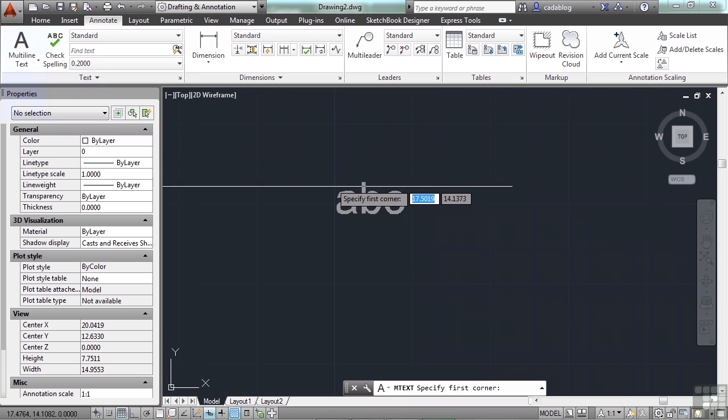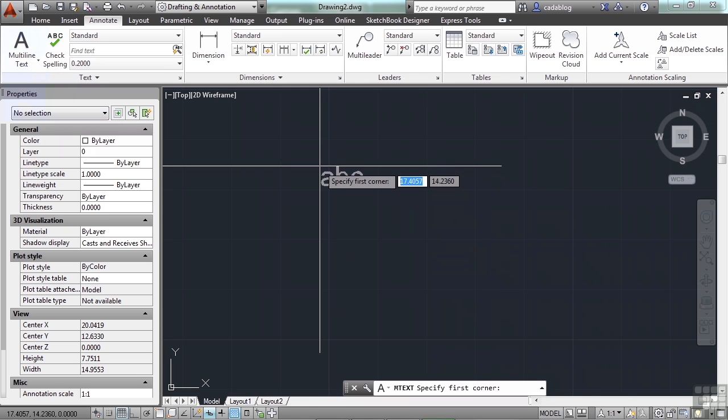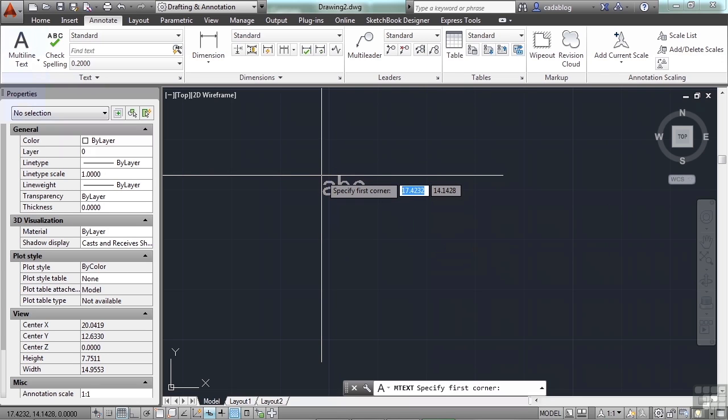You'll see that little ABC prompt, and that will tell you where your text is going to go, and it will look like your style that you have current. So if I were to type in ABC, that's what it's going to look like. When entering text, you specify opposite corners of a text bounding box. That defines the width of the paragraphs in the multi-line text object. The length of the multi-line text objects depends on the amount of text, not the length of the bounding box.